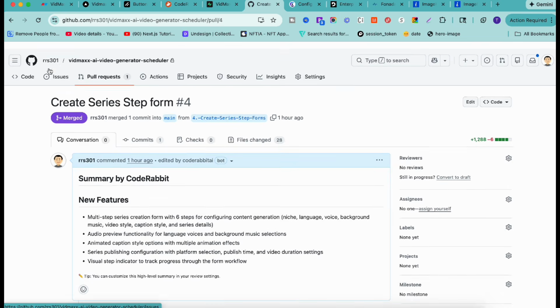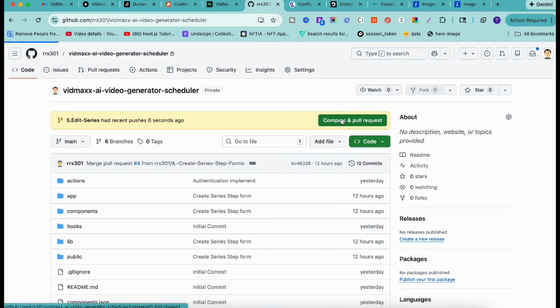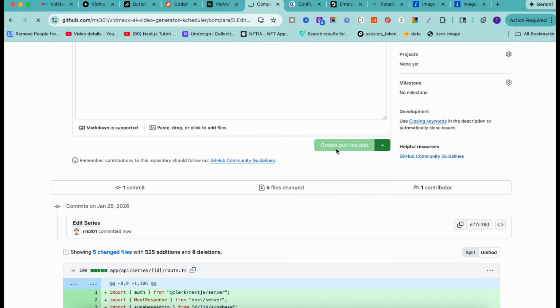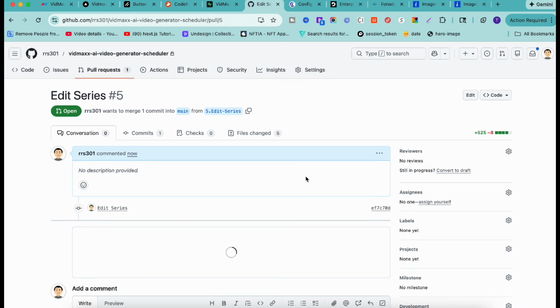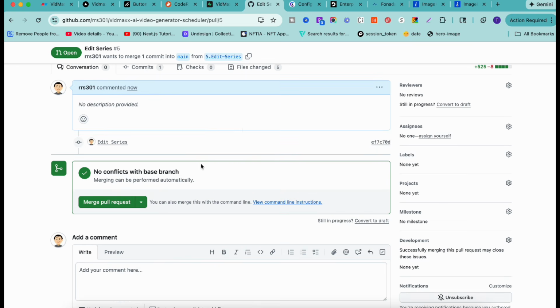Once it is published, we'll go to GitHub and simply create the pull request, and then CodeRabbit will review your code, and then over here we'll merge the code once CodeRabbit reviews it.